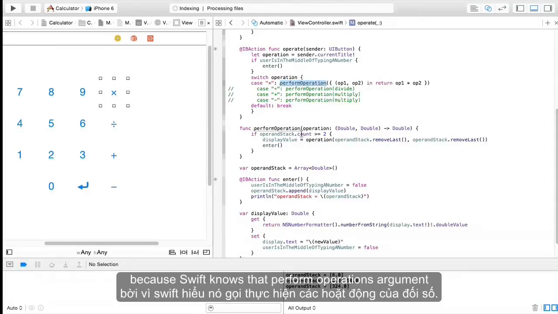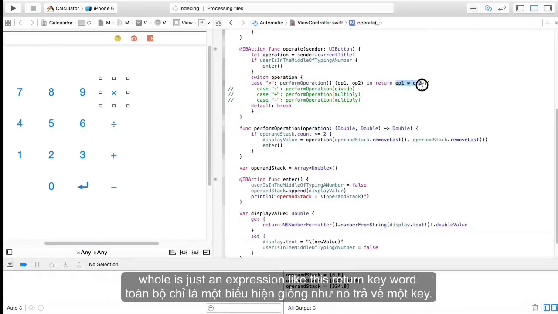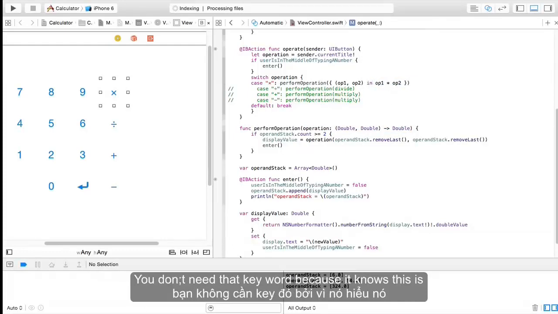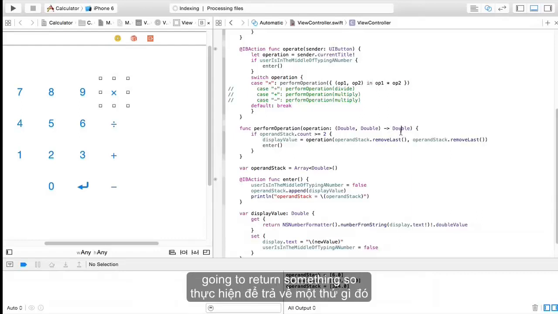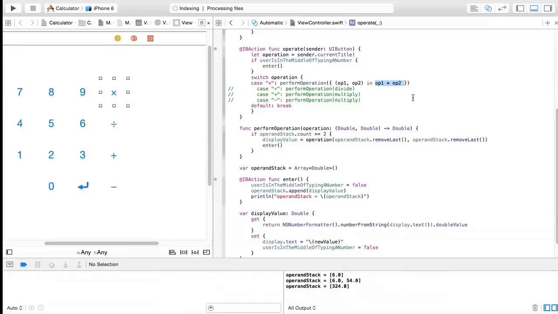Because Swift knows that the perform operation argument returns something, you don't need this return keyword if your whole implementation is just an expression like this. You don't need that keyword because it knows this is going to return something. So if this is just an expression, it's going to return it. Okay, so that looks nice.